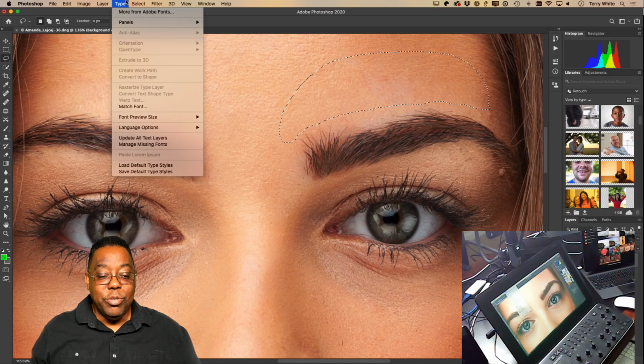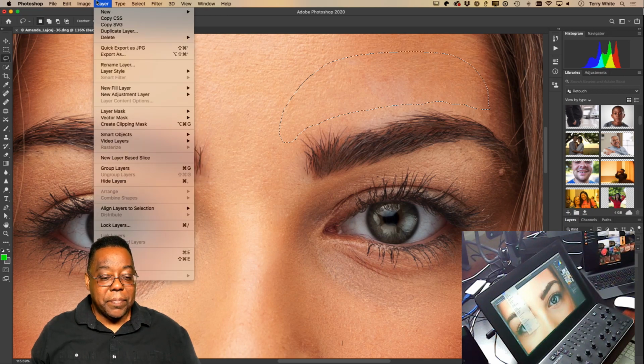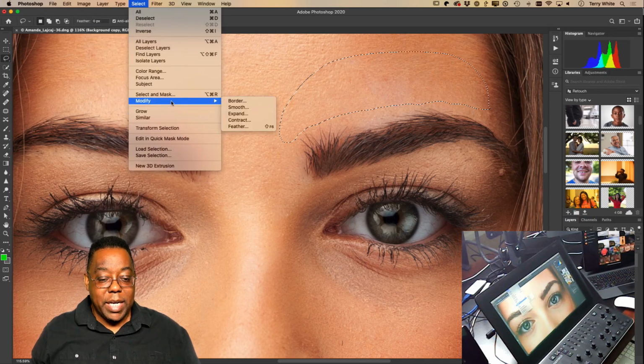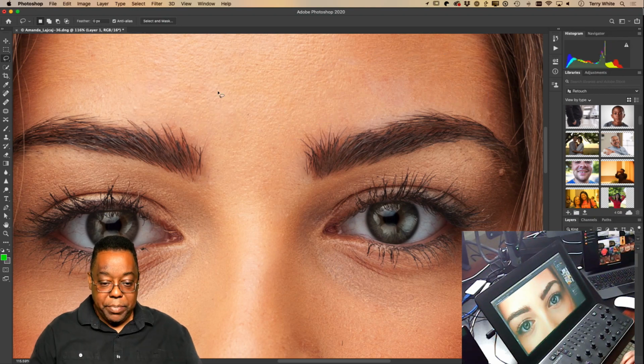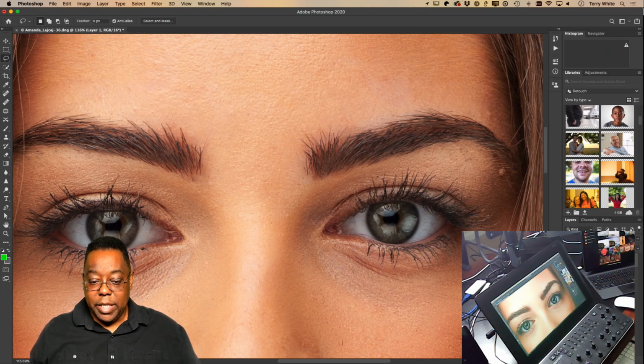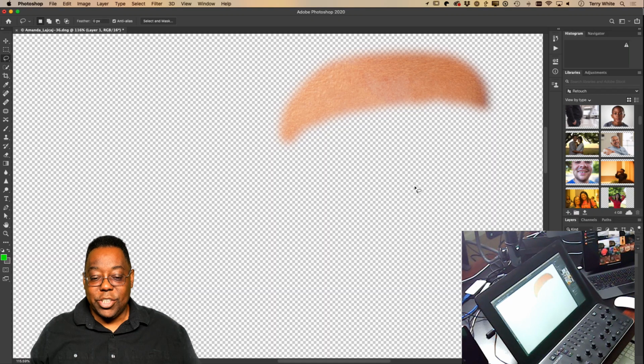So if it looks too soft, select, modify, feather. Let's go 10 instead. Click OK. Command J, put it on its own layer, and then look at that layer again. Yeah, it's not as soft around the edge. I don't want it to be hard, but I don't want it to be completely ghosted out either.